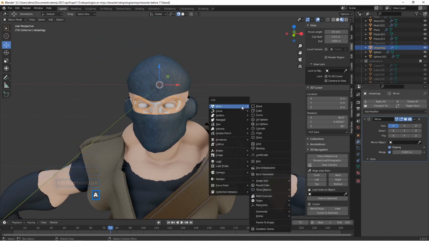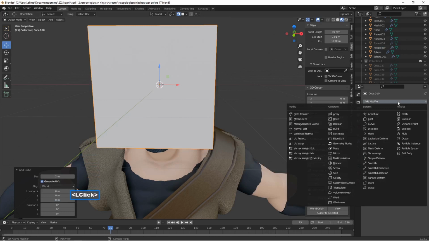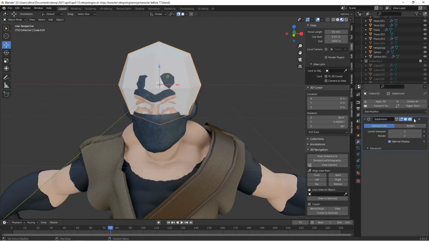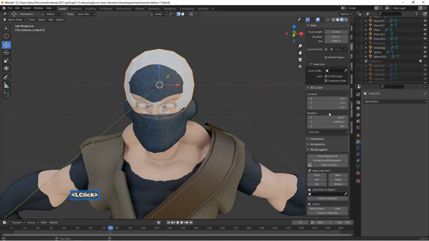I'm going to hold shift, press A. This brings up our add menu. I'm going to select a cube. I'm going to add a subdivision surface modifier to the cube. I'm going to duplicate this subdivision surface modifier. I'm then going to apply both of these subdivision surface modifiers.